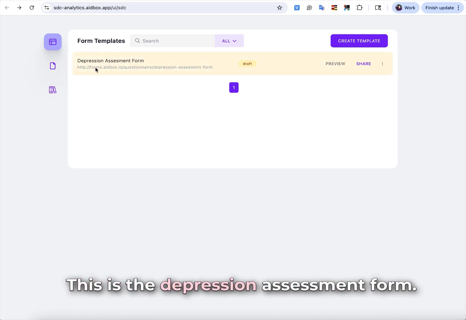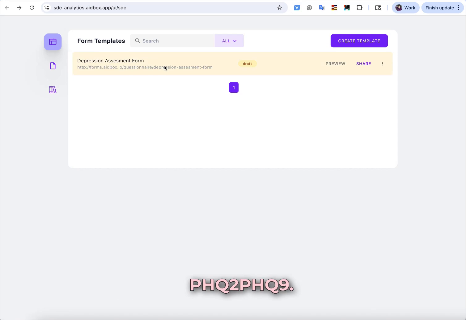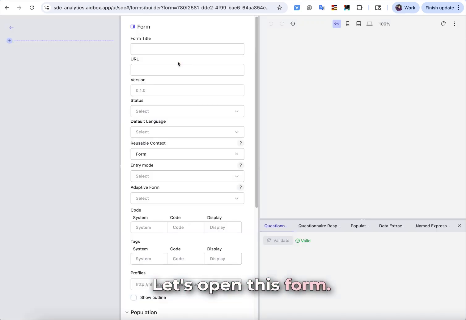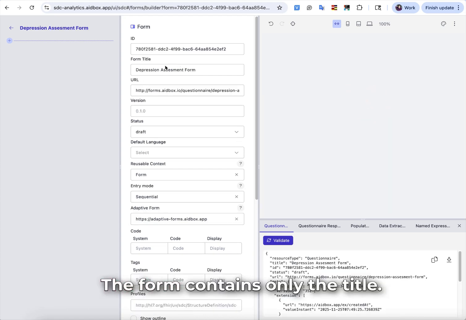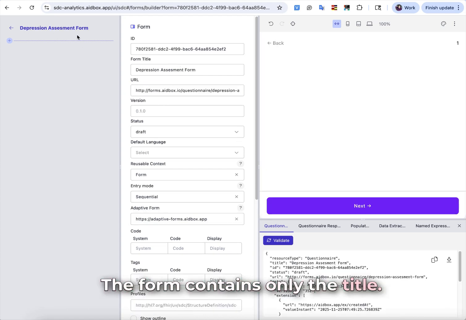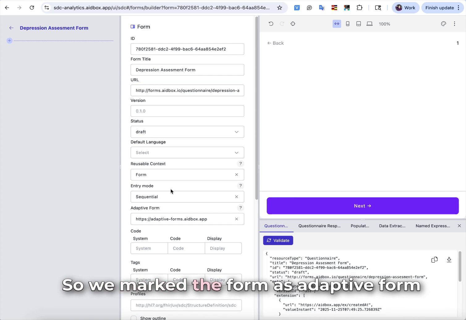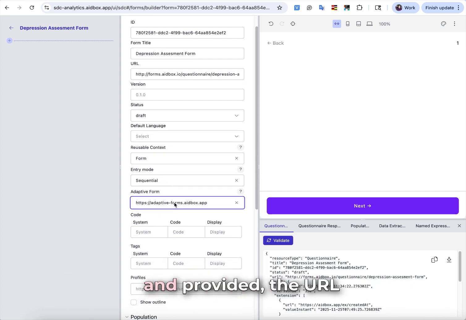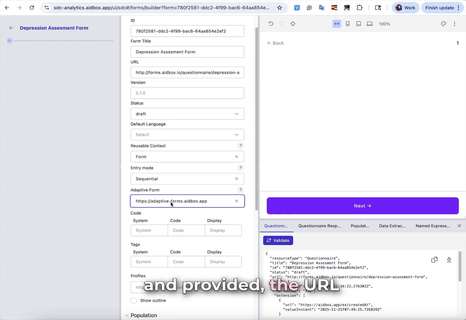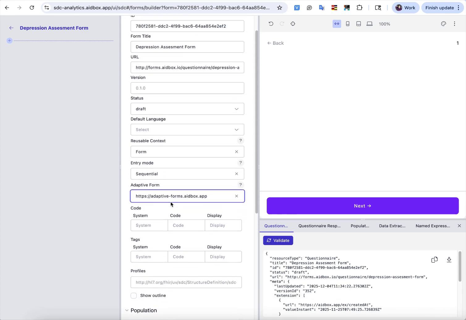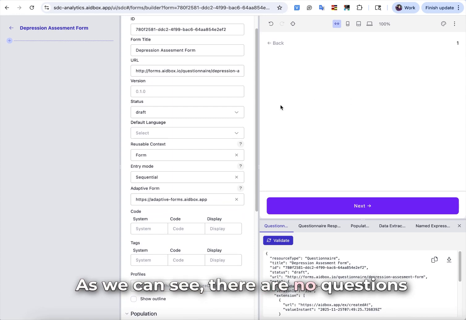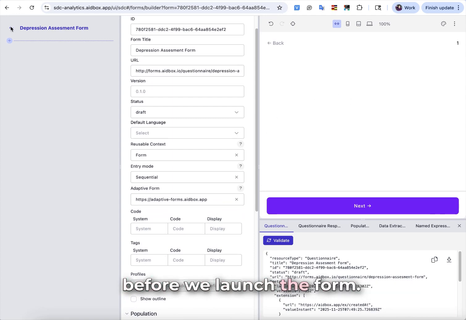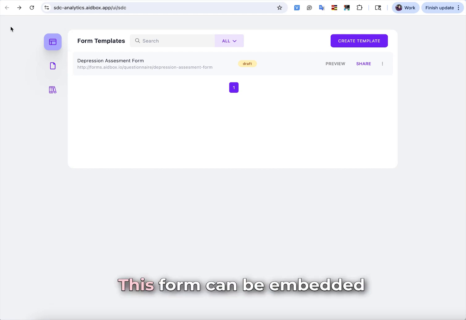This is the depression assessment form PHQ2 PHQ9. Let's open this form. The form contains only the title. So we marked the form as adaptive form and provided the URL for the external service. As we can see, there are no questions before we launch the form. This form can be embedded into the clinical application or shared with the patient.